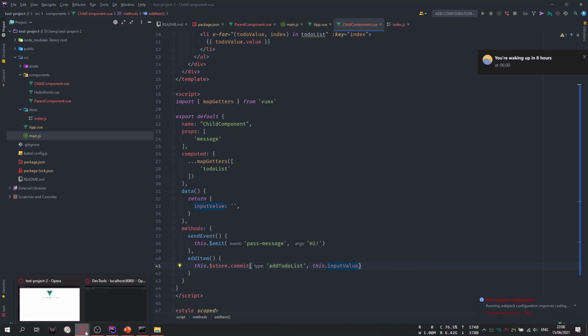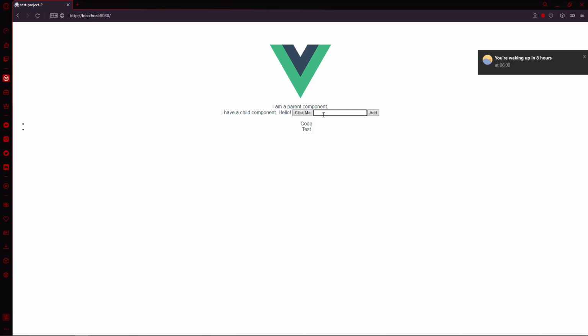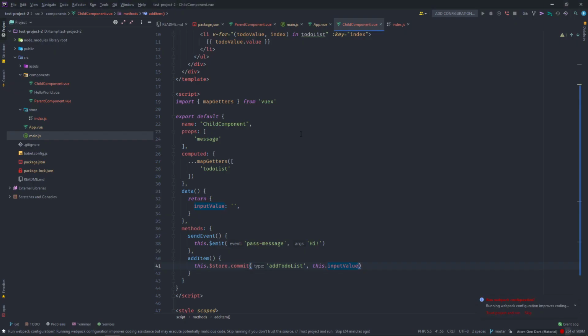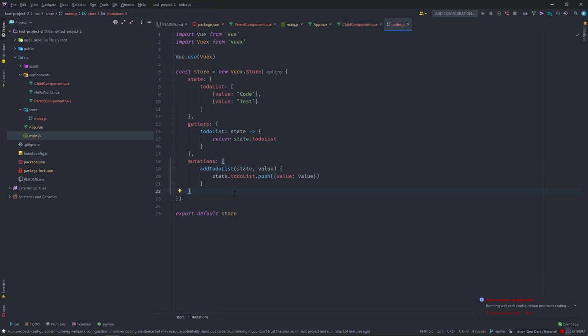Now that it's complete, we can try using it. If we add something here and then click add, it will add something to our list. So what we did is we mutated our state using our components via mutations. Now, how do we use actions? Actions are basically functions that commit mutations, right?